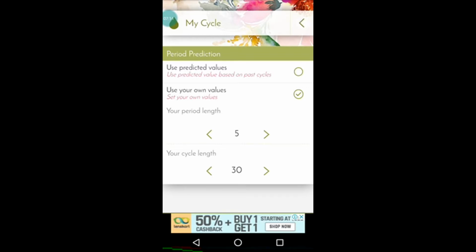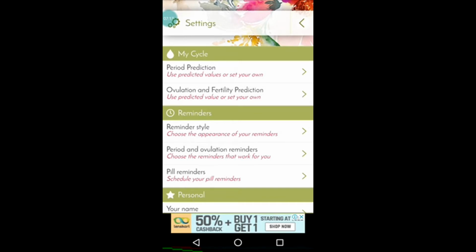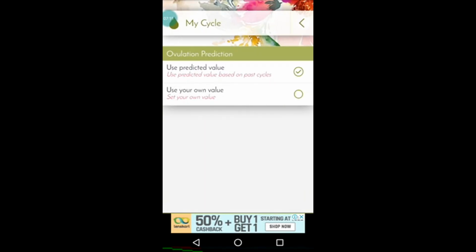Then come back. Then is the ovulation and fertility prediction. This window is actually pretty helpful when you want to calculate the fertility window. So here also you can give your own value, or you can make use of your predicted value. The app actually gives the prediction value. It is actually pretty good, so I'm going for the predicted value.